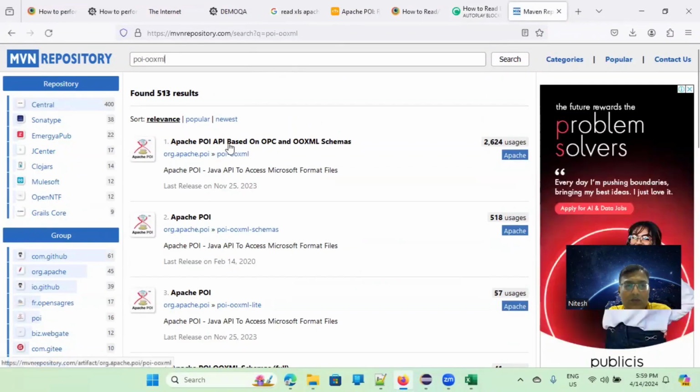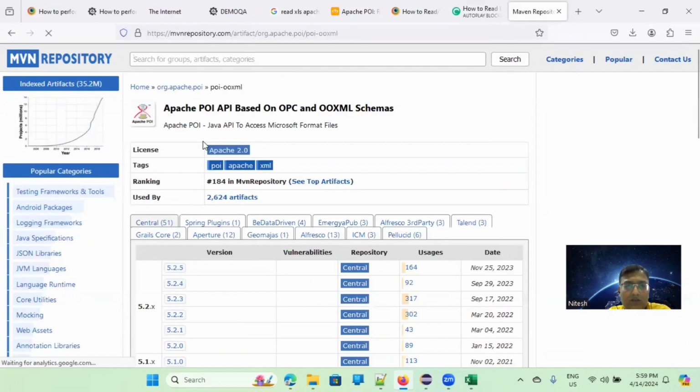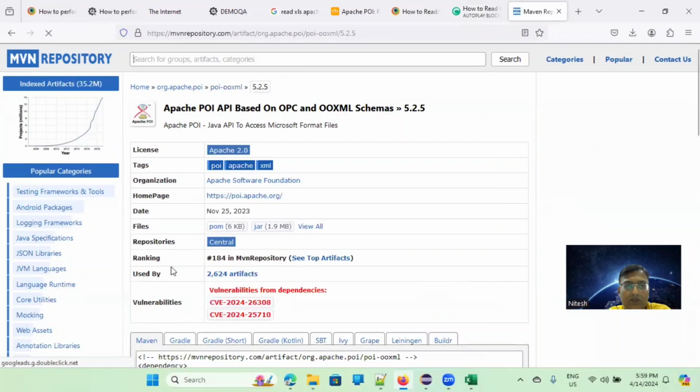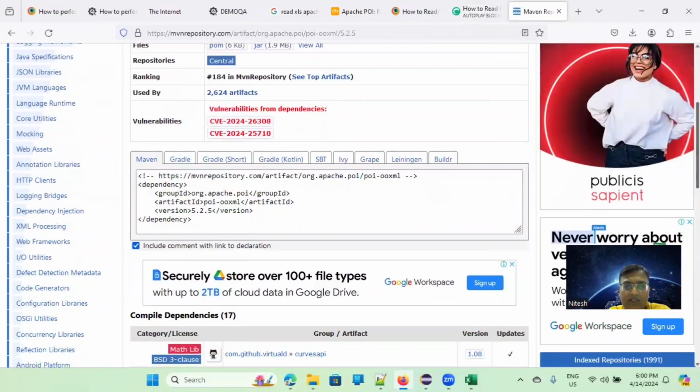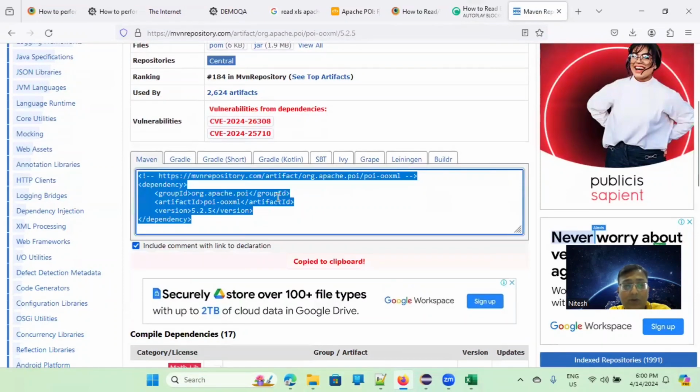Okay, so yeah, first one. So this is also 5.2.5. There are some vulnerabilities, it's saying. There is some problem, but it's fine. If we see some kind of error, we will remove this. But as of now, it's fine.